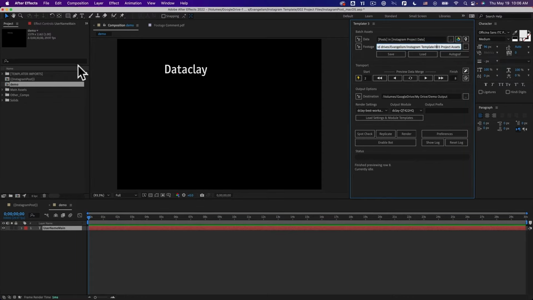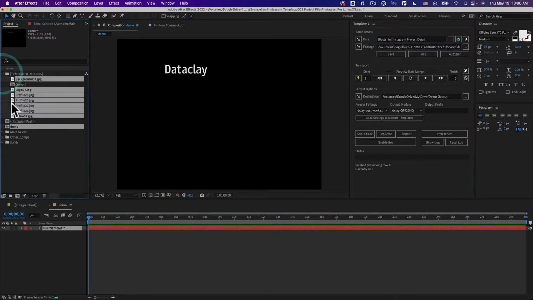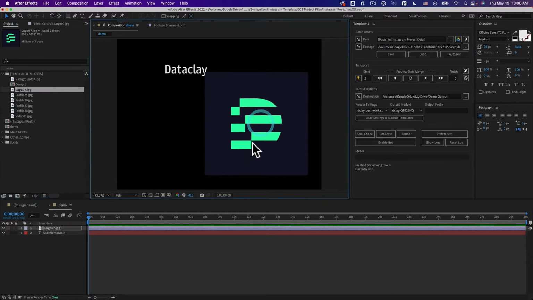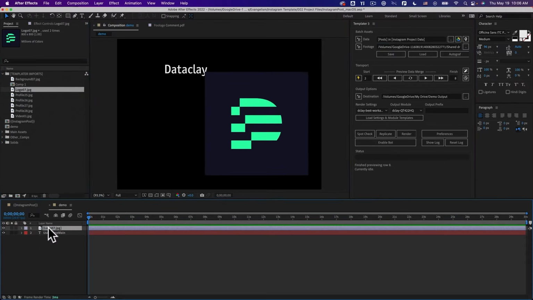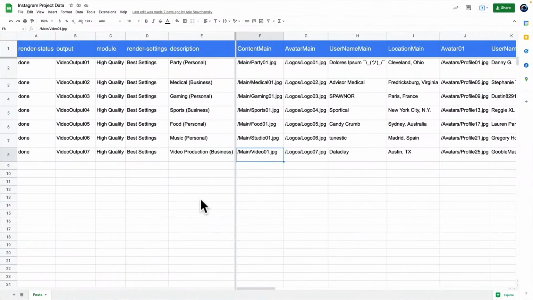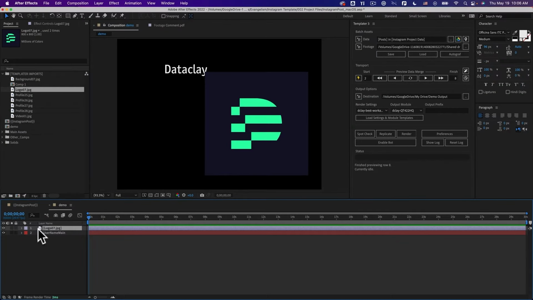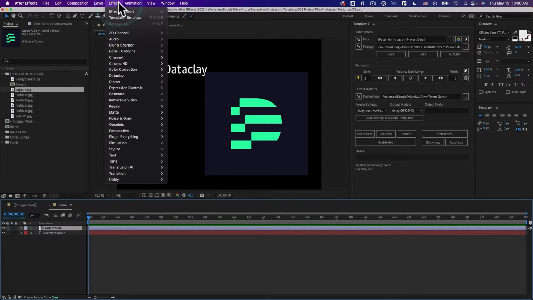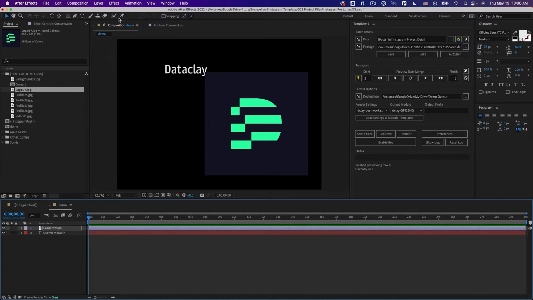So I'm going to go ahead and create a new layer that's just a footage asset. And I'm going to go ahead and rename this one to content main. Now that that's there, I then go to effect and I apply the Templater Settings effect, and my footage root is correct.